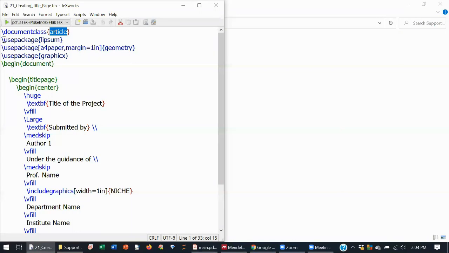Next, I am using the lipsum package. This lipsum package is to create some random text. It doesn't do any formatting, it will just add some random text. Then I am using the geometry package to set the margin as well as the paper size. Here I have set the margin as 1 inch, which means it will set a 1 inch margin on all four sides, and I have set the paper as A4.